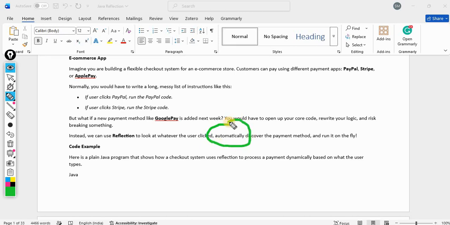Run it on the fly means it just runs. It won't wait. Just run the method, whatever it requires.